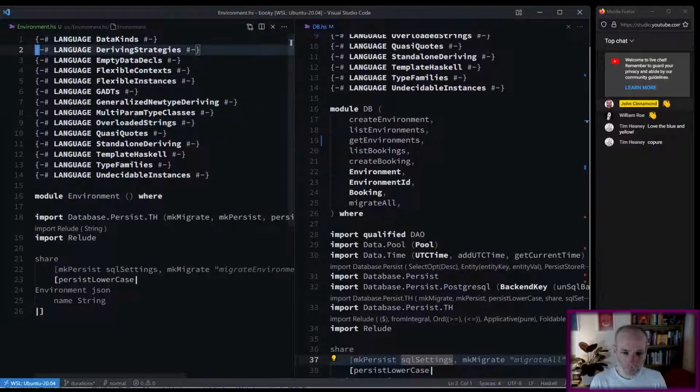Somehow. So it was, I think its language server doesn't support Template Haskell, so it was getting upset in a way that it couldn't suggest a fix for it. Okay.